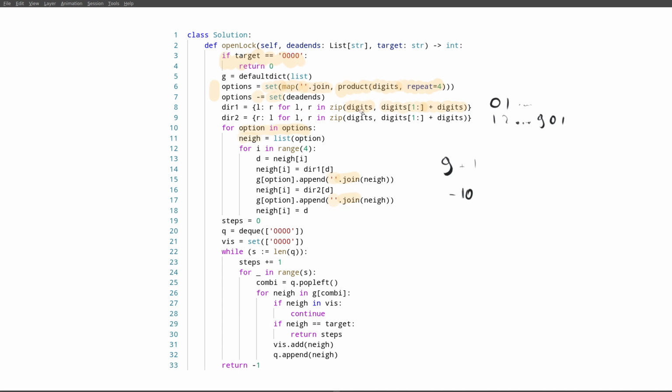And we do it from left to right. This is one direction, and from right to left, it's another direction. And in that way, we just take the next digit, we go in one direction, add it as a neighbor, go in another direction, add it as a neighbor, and we restore the old digit. Now notice that we may add a dead end as a neighbor, but it doesn't matter because we do it only for our options, so we have already subtracted all the dead ends. Then they will literally be dead ends. They will have no outgoing edges. And now our graph is ready.